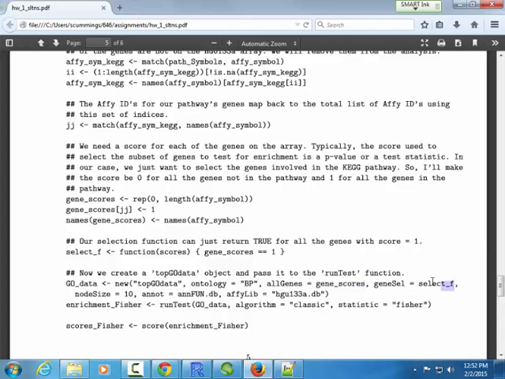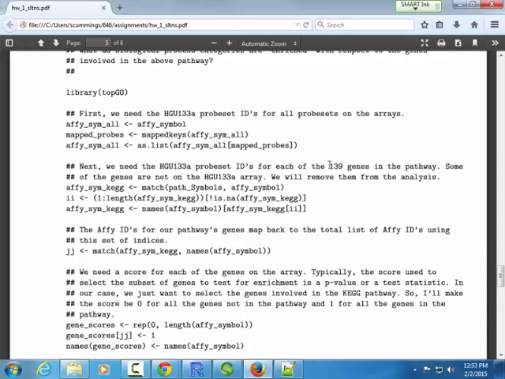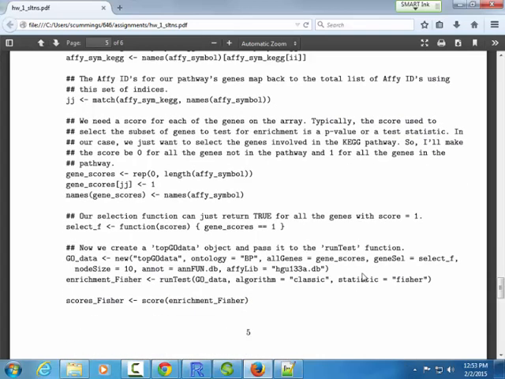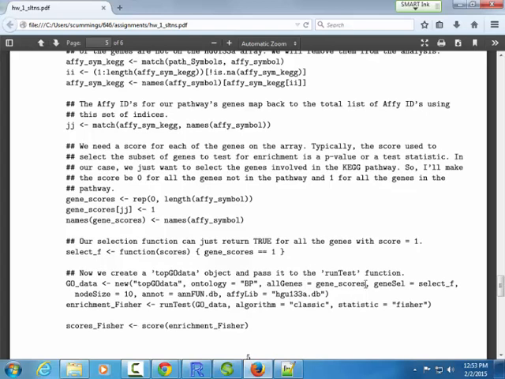And I also need a function that I can apply to that total list of probe set IDs to pull out only the ones that I'm interested in. In this case, only those that are involved in the KEGG pathway that we're interested in. Right. So the total collection of my genes and a score for them. I could have made this anything.